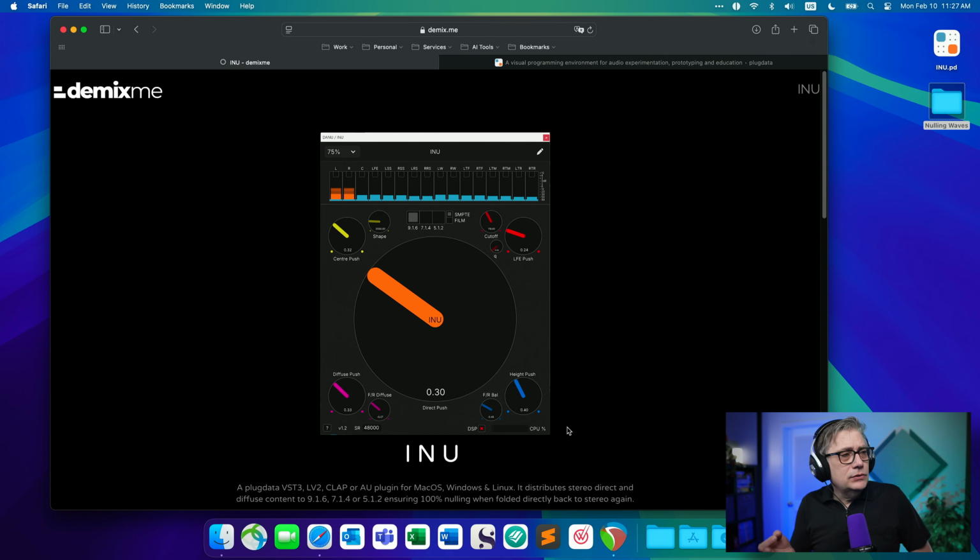Now, it is important to understand that Eno is actually not a compiled plugin. What it really is is a Plugdata patch, or actually a Pure Data patch. Now, if you're not familiar with that, that is a system that is very similar to Max for Live. So if you're an Ableton user and you're used to working with Max for Live devices, Pure Data is essentially the same thing, just not for Ableton, but for everybody else.